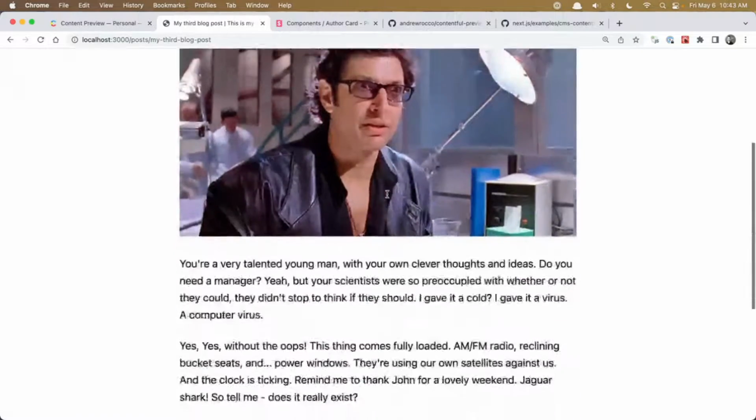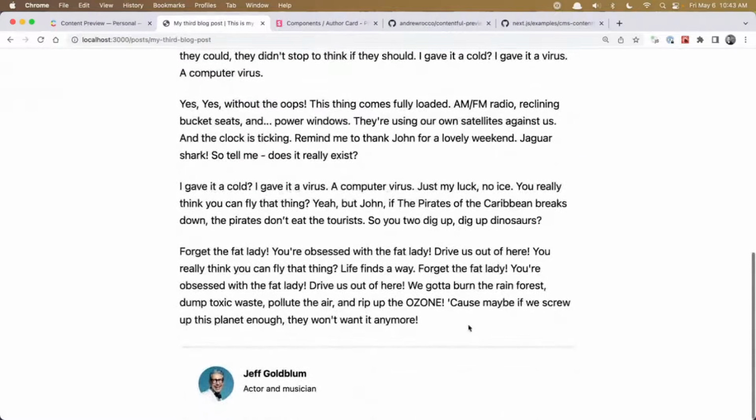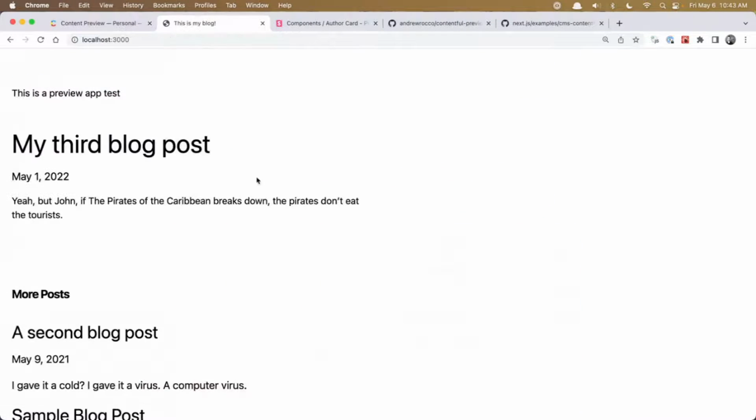Same thing, but pretty basic copy, images from a rich text field, and an author card down below. Pretty basic. All right, so those are the guts, but let's talk about the fun stuff.